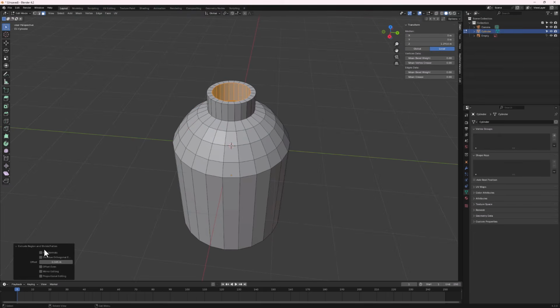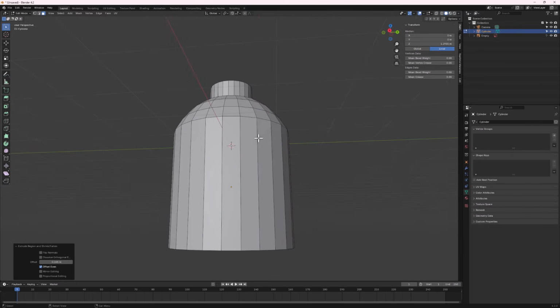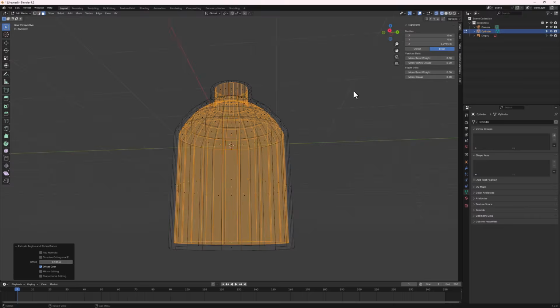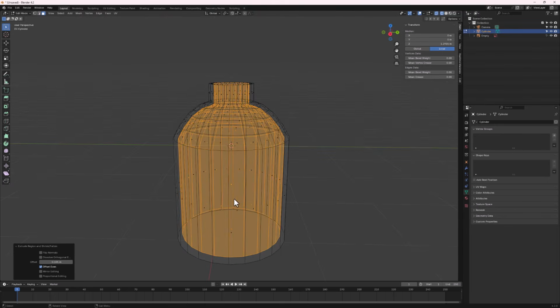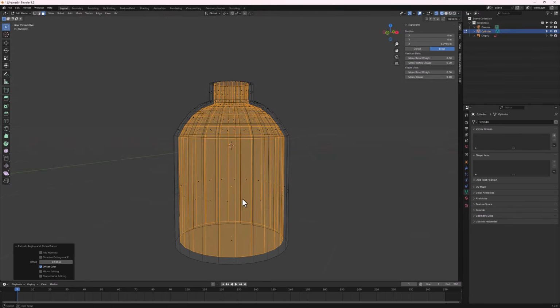If you go to the properties for the extrude faces, we can just check on Offset Even so that our extrusion is evenly offset. Once we have this, we can go to our wireframe mode to see what we have. It's looking nice and simple so far, so good.